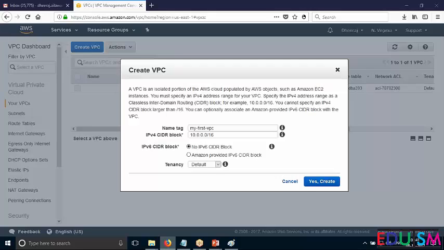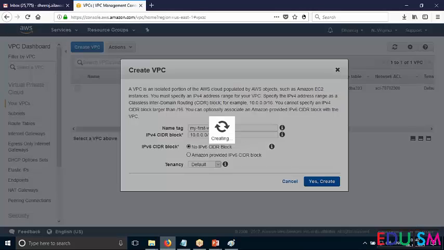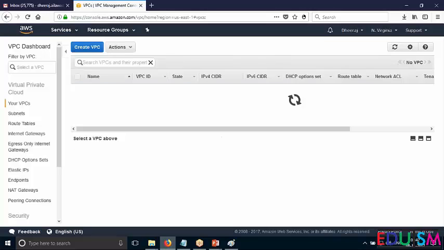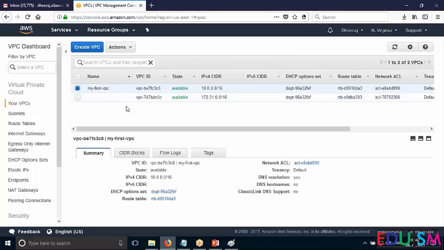Then tenancy, just like I explained earlier, there are two tenancies: default and dedicated. Default is shared, and with dedicated you get your own virtual environment, which is costly. There is a cost attached to it. So I would rather go with the default one and say create. It is creating a VPC for me right now, and it has been done. My first VPC has been created.